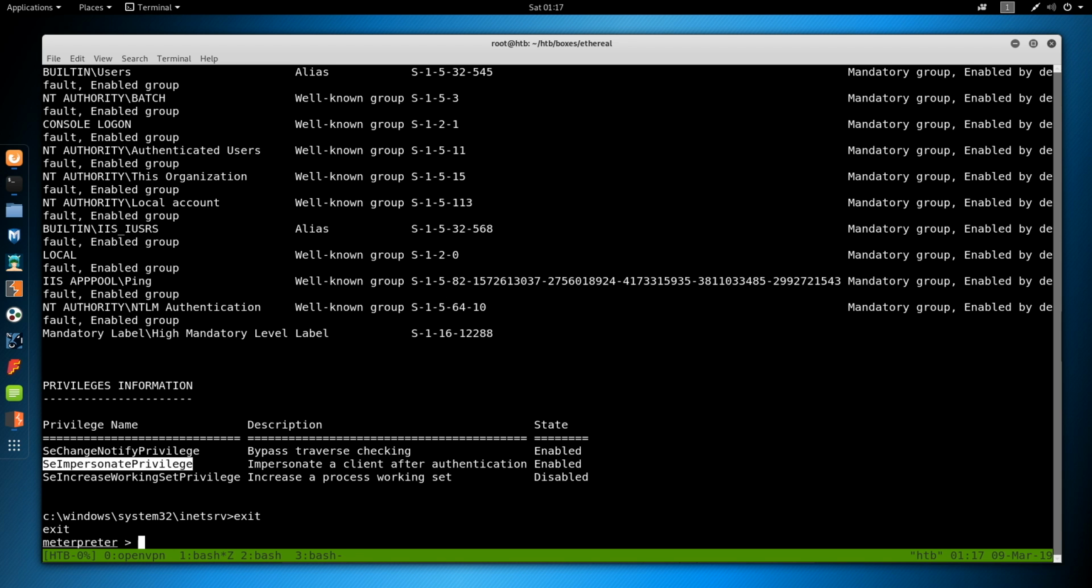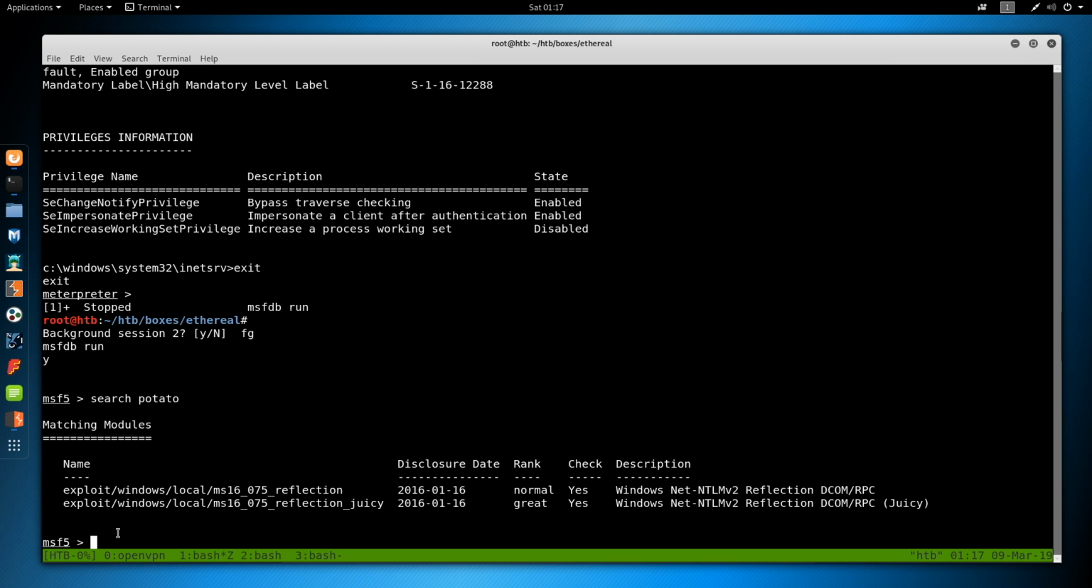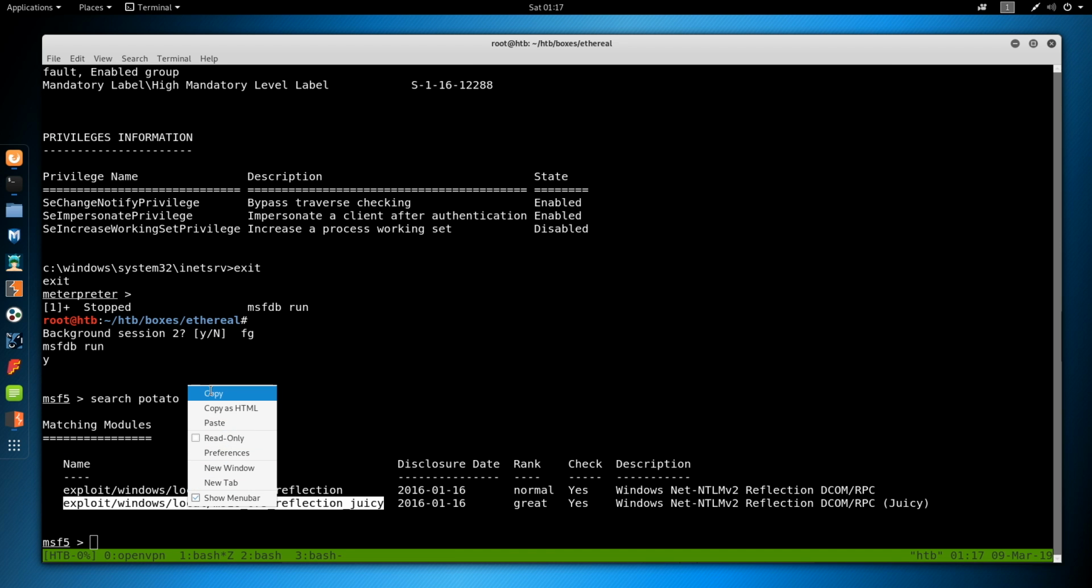against it. So my TTY there screwed up. That's odd. Control Z showed a background in meterpreter, not my whole Metasploit. Search, we'll do potato. And then use JuicyPotato.